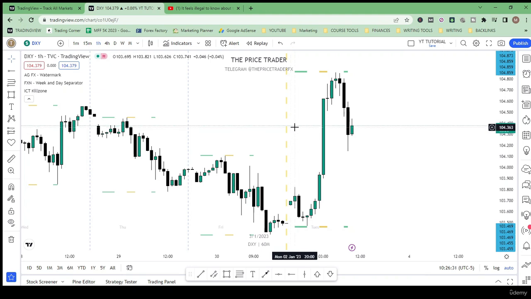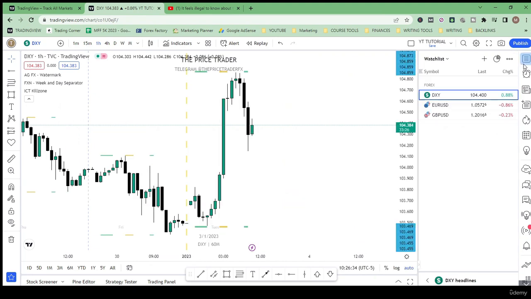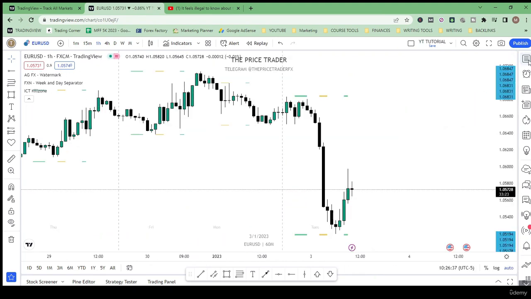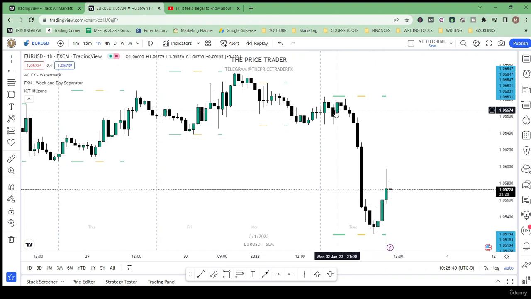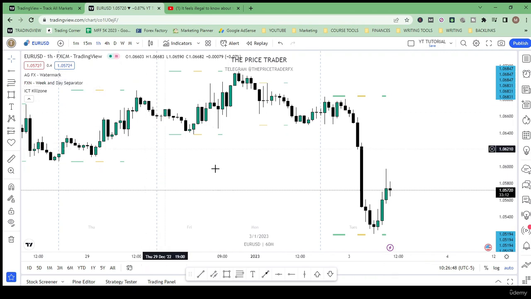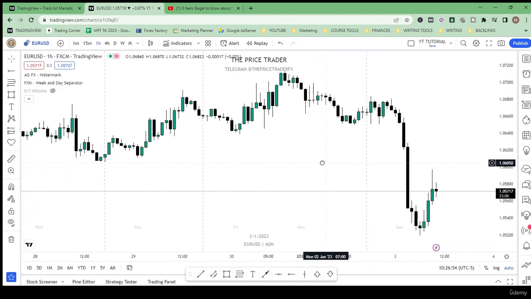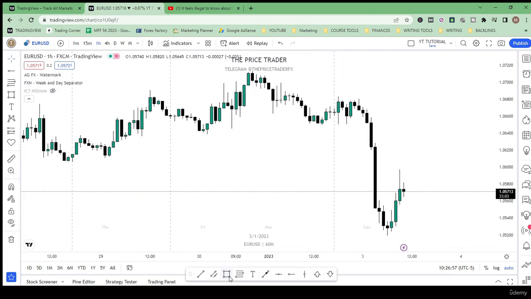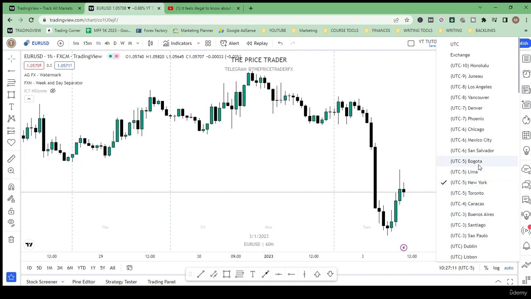So I'm already finding trouble with this indicator. Let's go to Euro and see if it's really populating the kind of times we want to see. This is not really in sync with the week and day separator. So in this tutorial, I'll show you the easiest way to just outline these kill zones. I'll take the rectangle and then find the kill zone. Well, I think we have a challenge with the time, so let's try and switch the time.